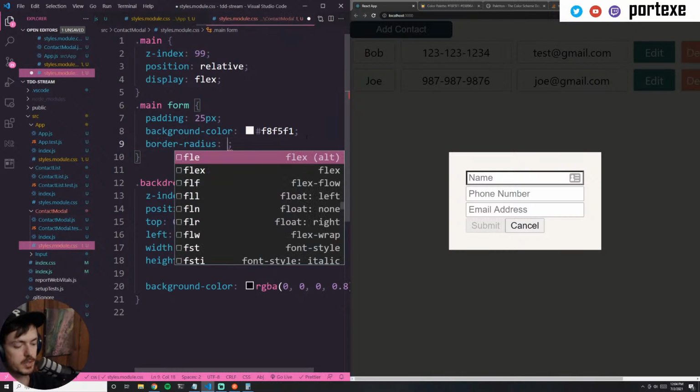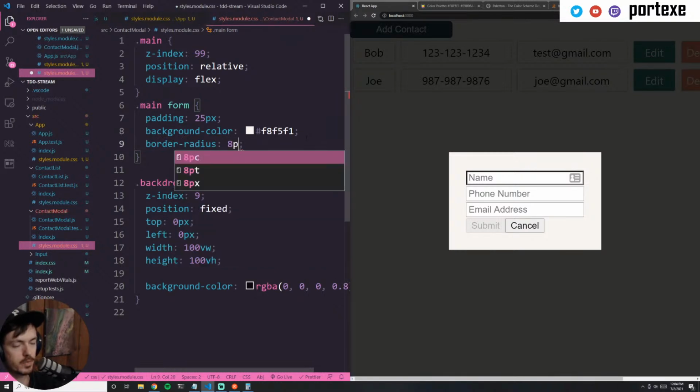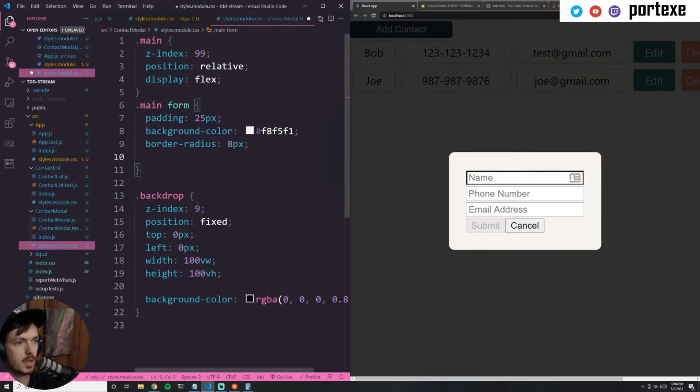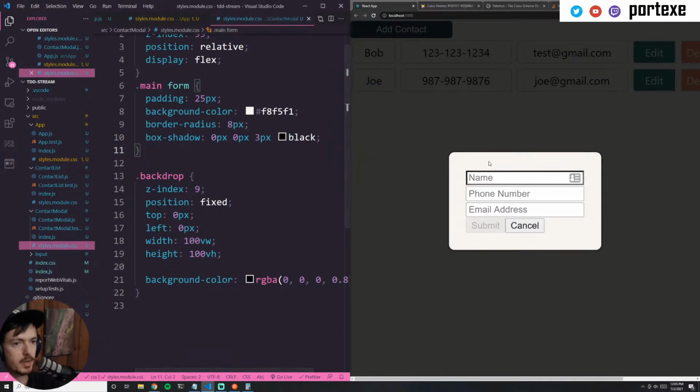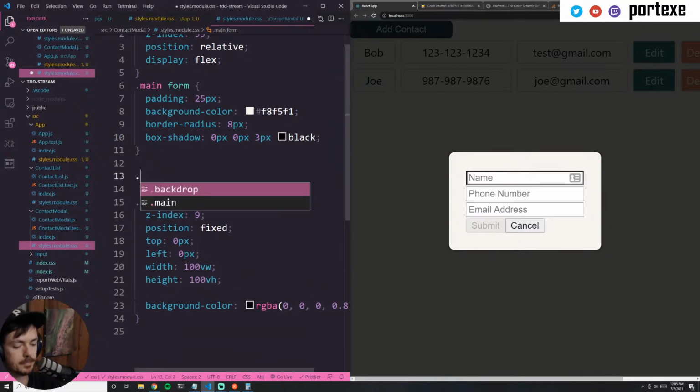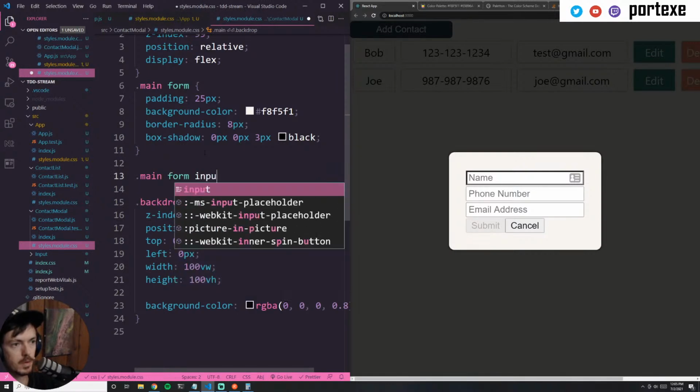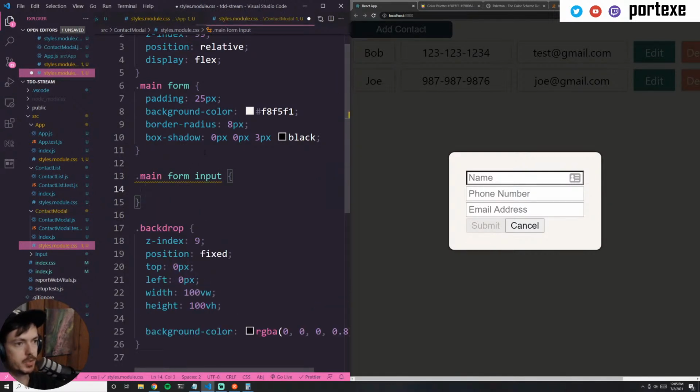Border radius, sort of like 8 pixels maybe. Sure. Box shadow, just to give it a little depth. Box shadow 0 pixels, 0 pixels, 3 pixels gray. Give it some depth. Although I think I'm going to choose black for this case. You can barely see it, but that's fine. Now let's start styling up the inputs.